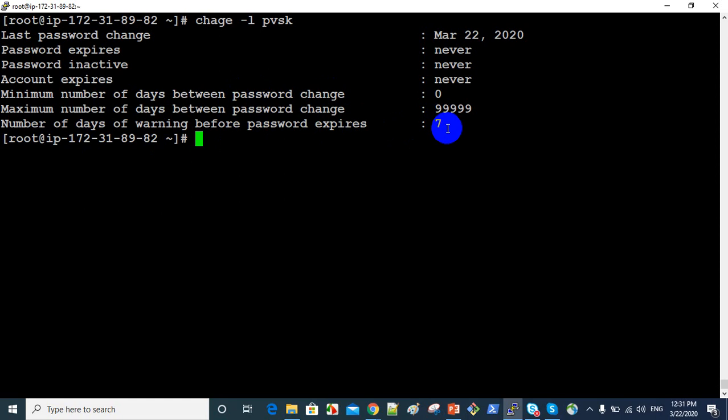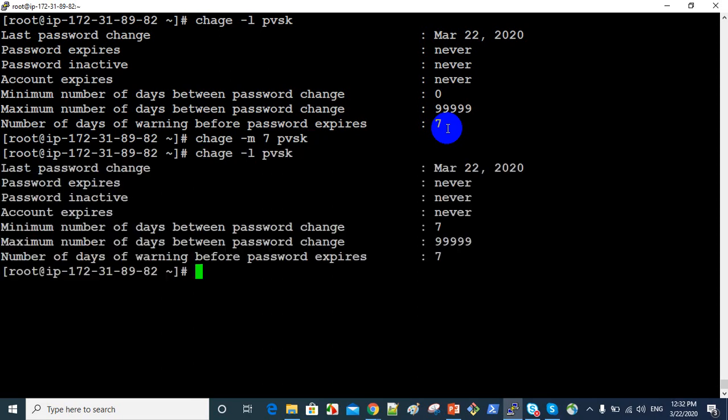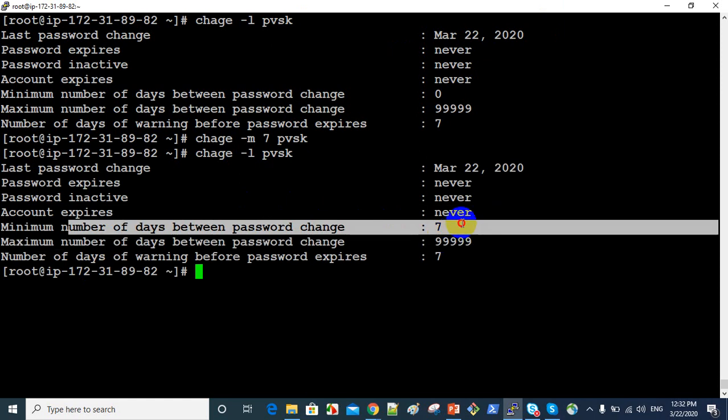If you want to change here, you should know some commands. For the minimum password age, if you want to change the age, hyphen small m. If you want to change this, small m changes the age. So small m, then give that number, the password days number, 7, just 7, PVSK. This is changed. So go back, chage -l, it shows 7 for small m.